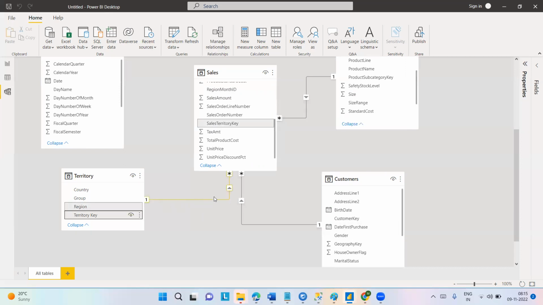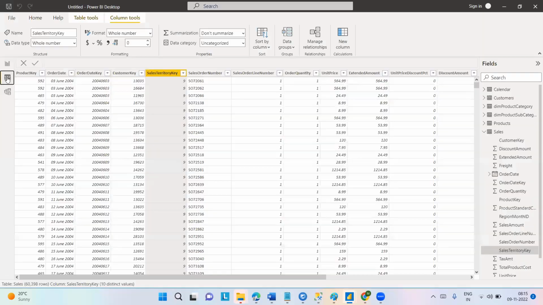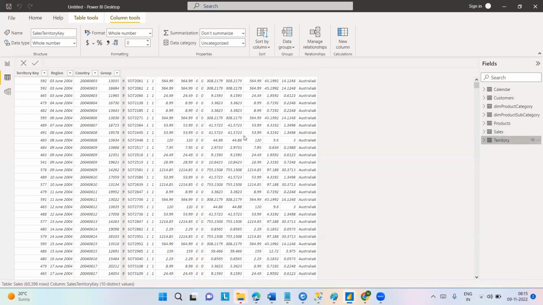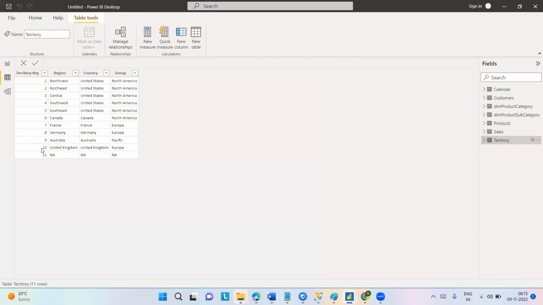Since you have a relationship established between these two tables, it's a one-to-many relationship. Since we have seen that the data is repeated, if you see here, the records are repeated. So that's the reason it is one-to-many. When you see this territory, you have unique data. The data is not repeated here. It is a master table.